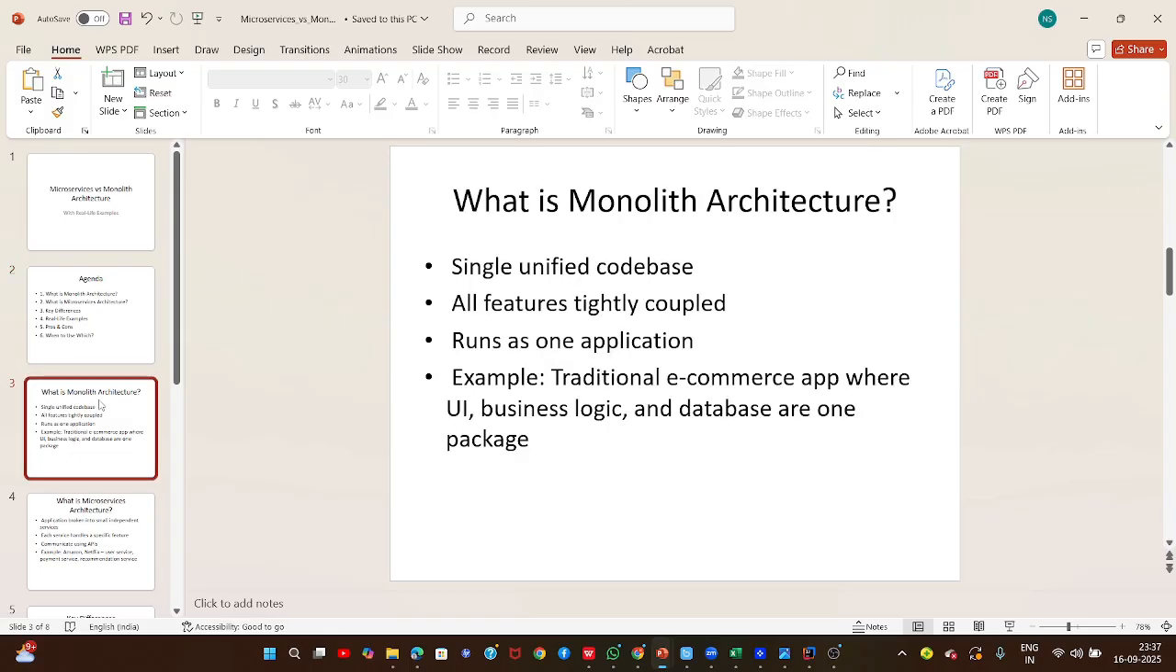Let's start with what is monolithic architecture. Monolithic architecture is nothing but, I can say, the entire application is built as a single unit. All the features like user login, order, product catalog, payment, and database are tightly coupled into one code base. This is monolithic. For example, think of an e-commerce application where everything is bundled together in one project and deployed as one application. That comes under monolithic.